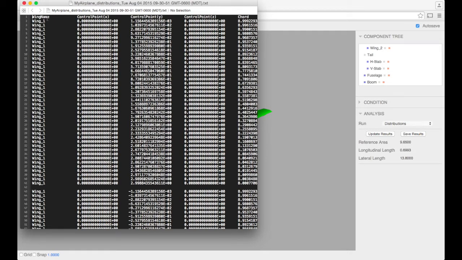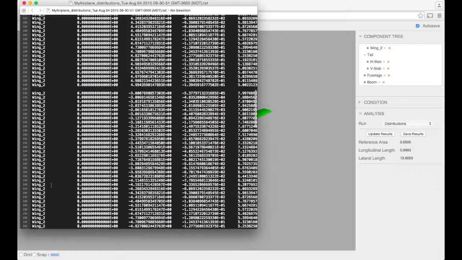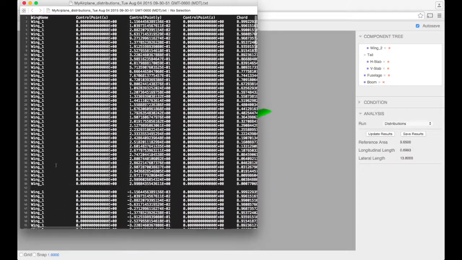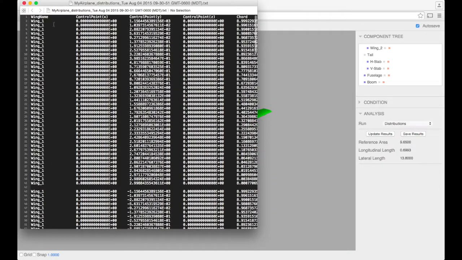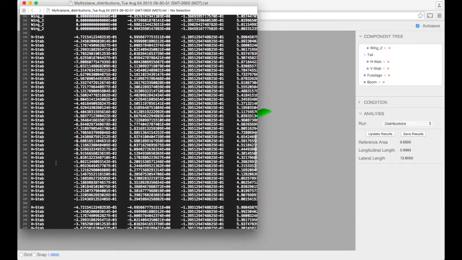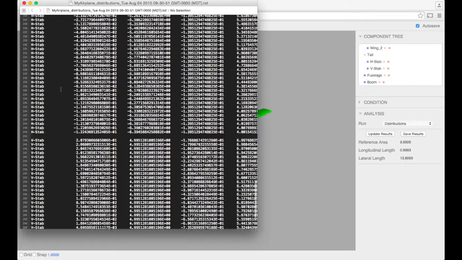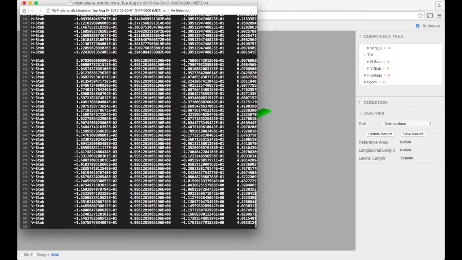On the left, in the columns, we have the name of the wing. So we've got wing one, wing two, and it does the left and right sides. So wing one, wing two, and then we have the horizontal and the vertical stabilizers. You'll notice the vertical stabilizer doesn't have two sides, because remember, it's only a right.